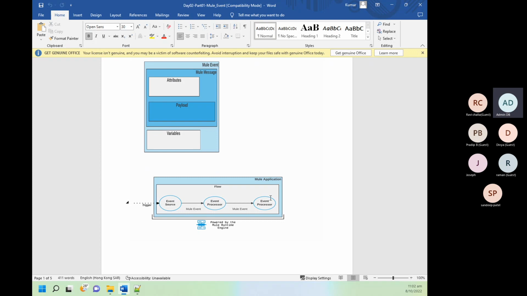Okay. Now, can anyone tell me, if we have batch processing here? Let's create one diagram.